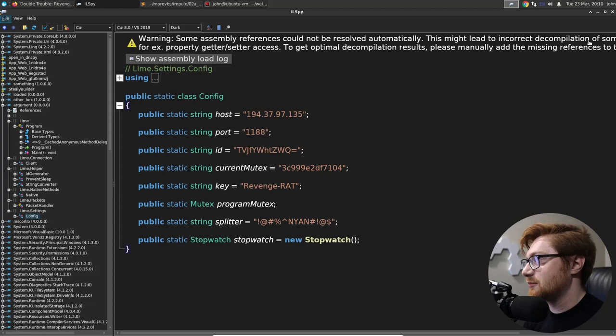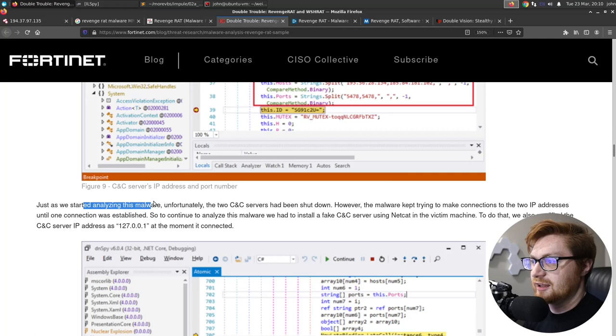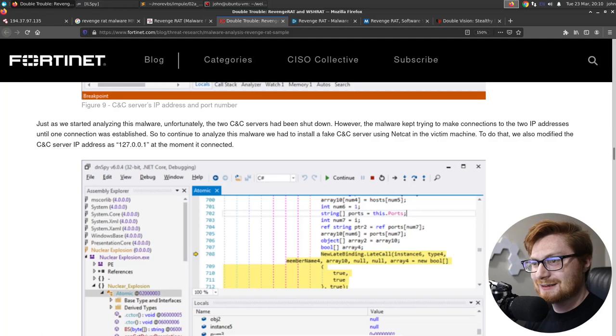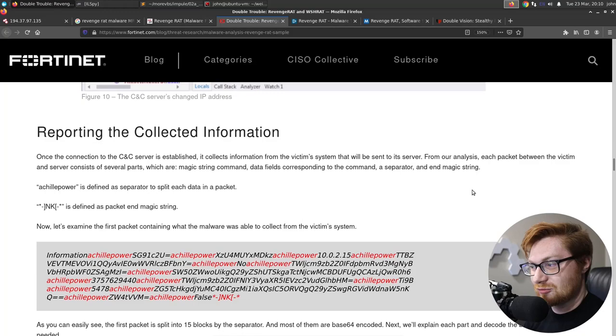ILSpy, stop with the tooltip, man. Just as we started analyzing the malware, unfortunately, the two command and control servers have been shut down. Tell me about it, bro. Story of my life over here. Not that I'm actually doing anything remotely worthwhile.